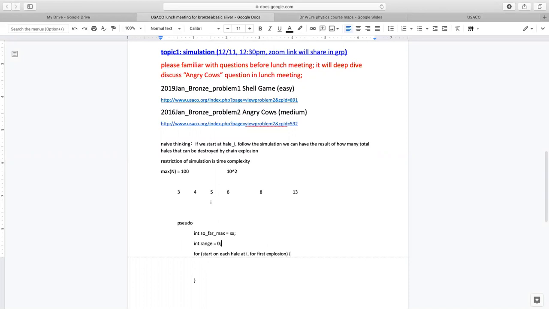Maybe you start with a 0, right? Because how do you know you need to go left for how many steps, go right for how many steps? So you have to maintain the range, right? So put that down there. And then what else?